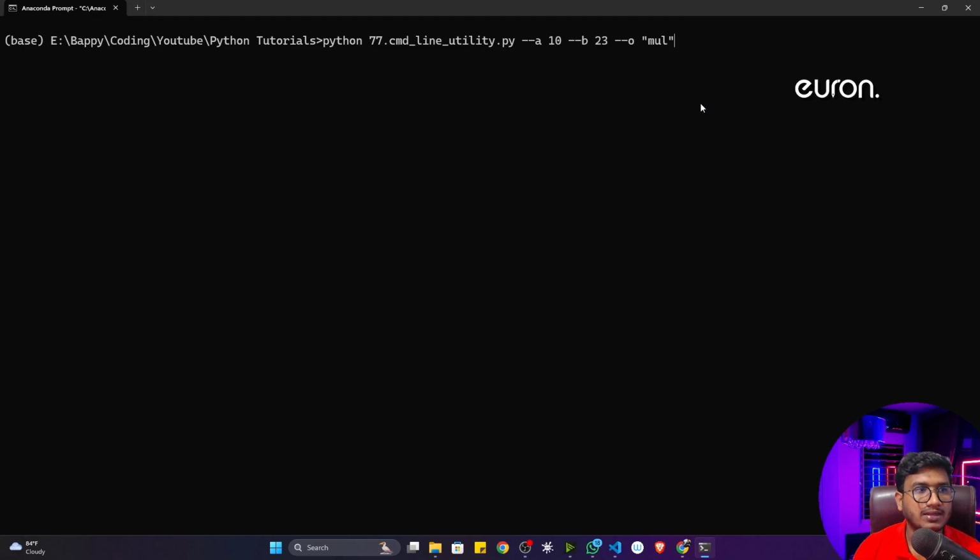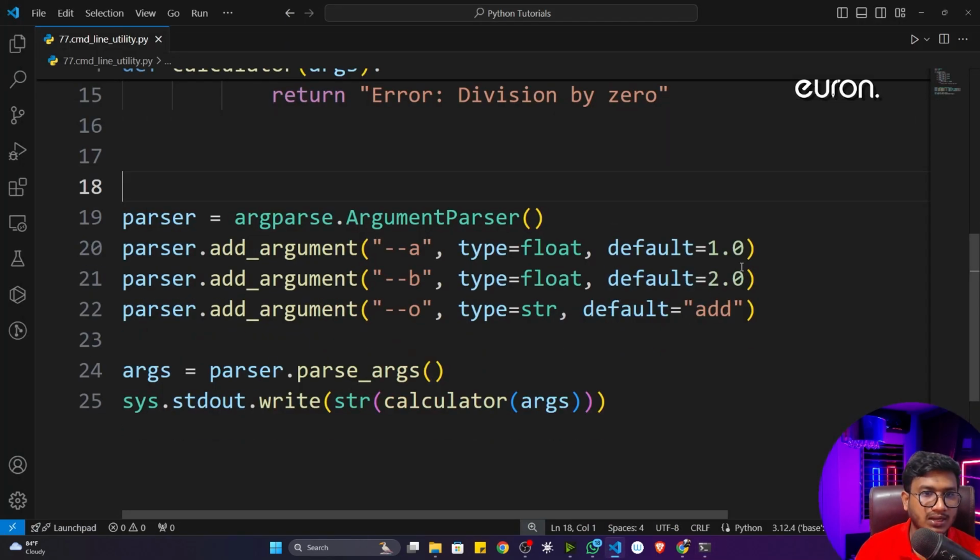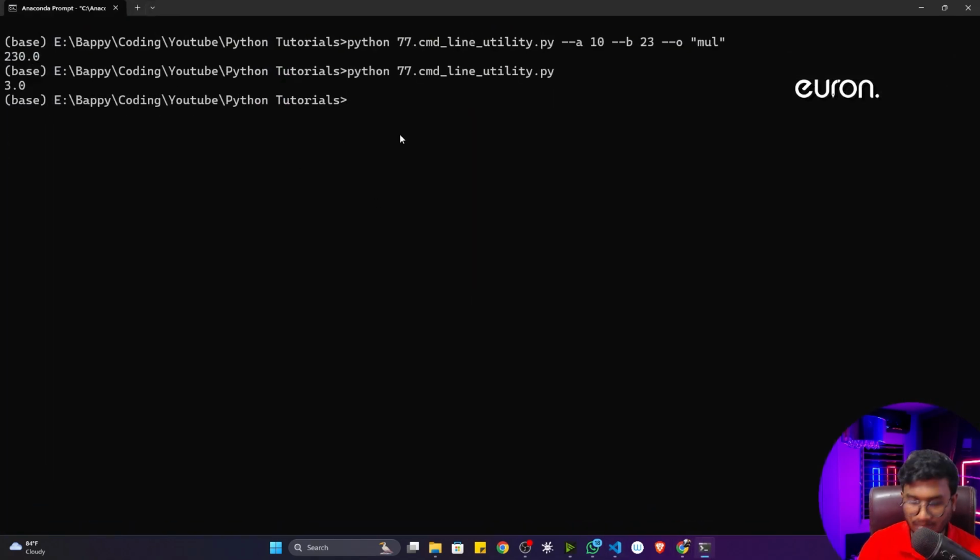Now see, if I execute the program, it will give you the multiplication of 10 and 23. Got it? Now see, if I'm not giving any parameter, and I only execute this particular file, it will take the default values and give me the answer. You can see it has taken the default values 1 and 2. So that's how, with the help of command line interface, I can pass any kinds of argument without opening my code file again and again.